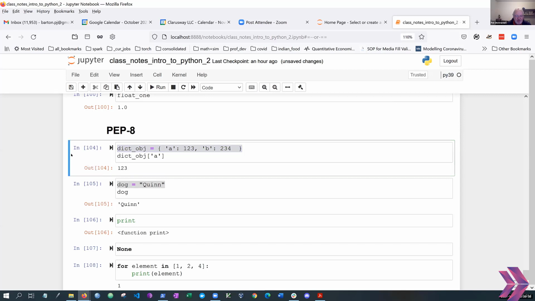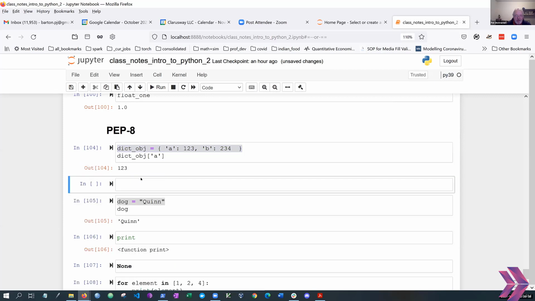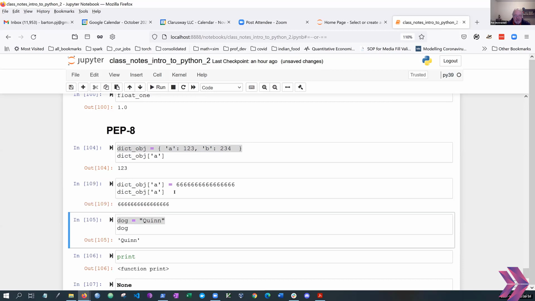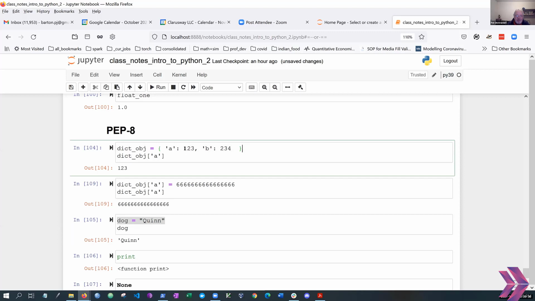And I'll show you what I mean with our little dictionary here. If we said that our dict object A is now equal to some stupid number, now we can say dict object A, and it'll give us that stupid number. Now, it won't give us 1, 2, 3 anymore because it's been overwritten.